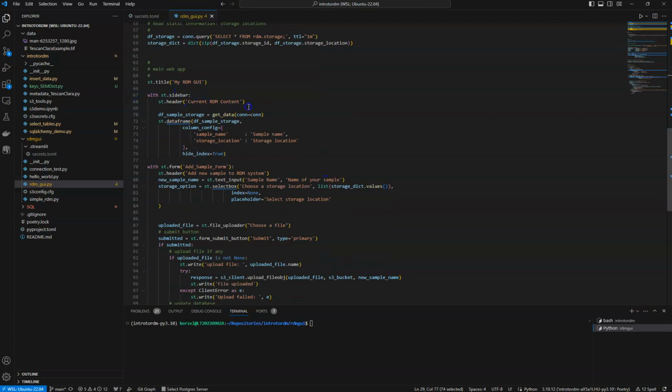We have again a sidebar that displays the current content of the database. Here we have the sample name, the storage location. And again, we add a little form. So we add a new sample and give it a text name. And instead of letting the users just add a random storage location, we have a controlled vocabulary as a drop-down list.